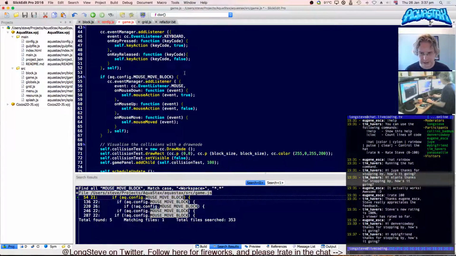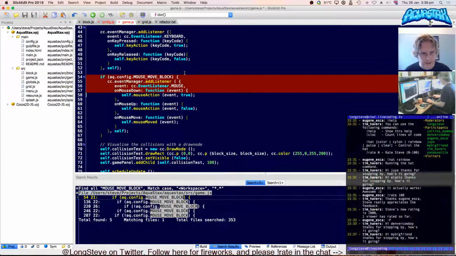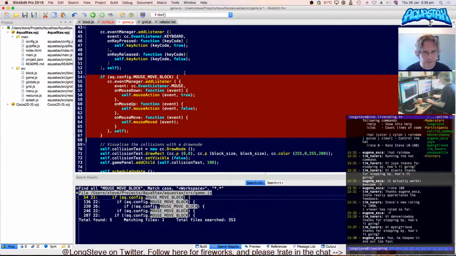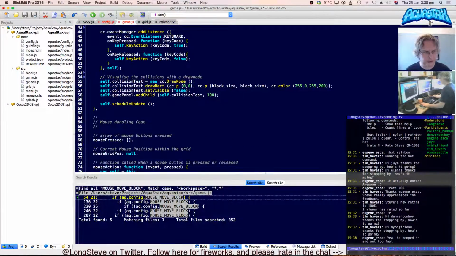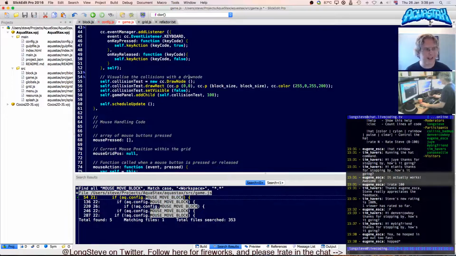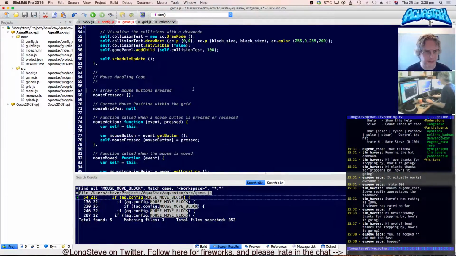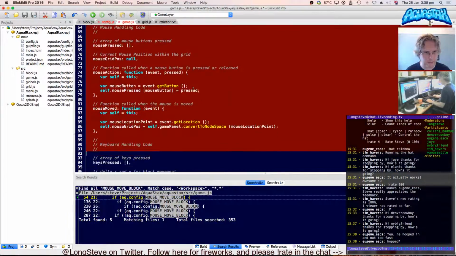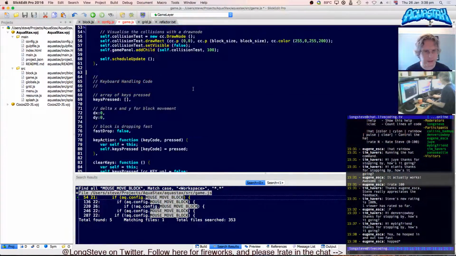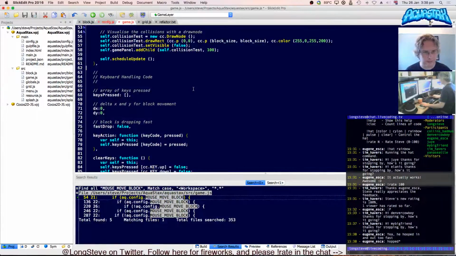Right. I was getting rid of this code, wasn't I? I don't need mouse move block anymore. It's so tempting sometimes to leave old code in, but I'm going to get rid of it for now. Mouse press, mouse move, blah blah blah. Ditch all that.